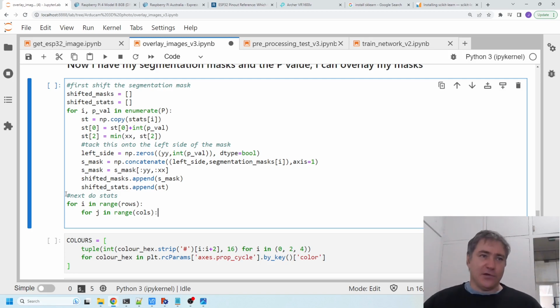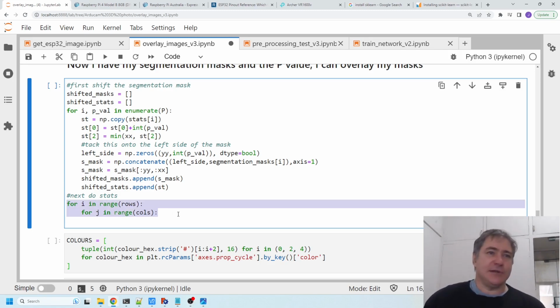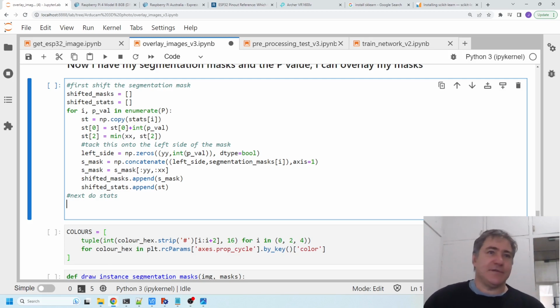But doing this kind of for loop, especially for an image, is really slow. This is something you want to avoid at all costs, especially with a nested for loop, in Python anyway. In C it might be a little bit better. So I don't do that. What I do is I find my shift for each mask, and then I add that amount of columns on to the left side of the mask, and then I just take the image from there.